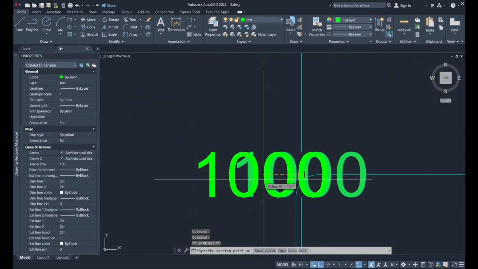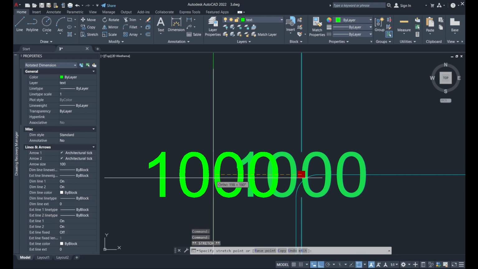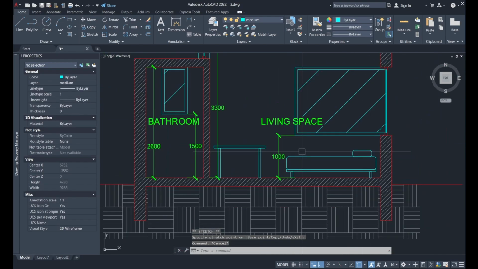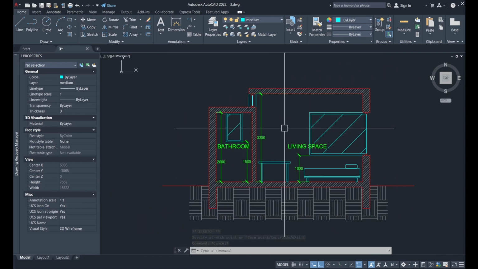I'm going to drag this out a little more so it doesn't interfere with this bed drawing that we have created. And there you go.